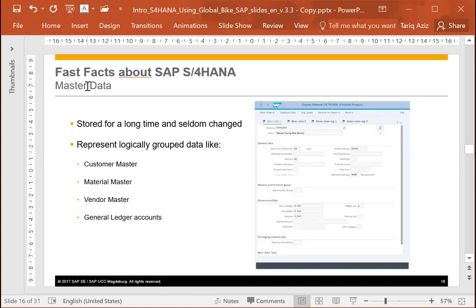This is one of the requirements of master data. For example, you have a customer.